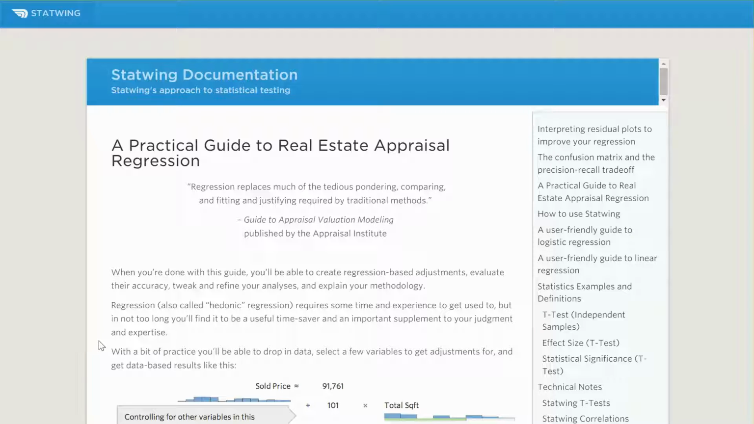Hello everyone and welcome to another Statwing for Appraisers tutorial video. Today we're going to be discussing multiple regression in Statwing.